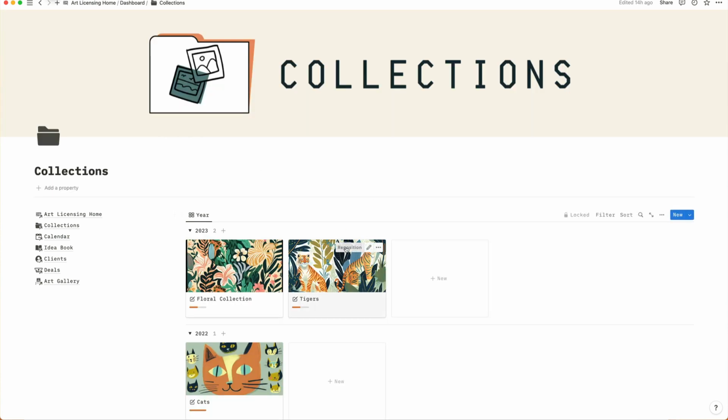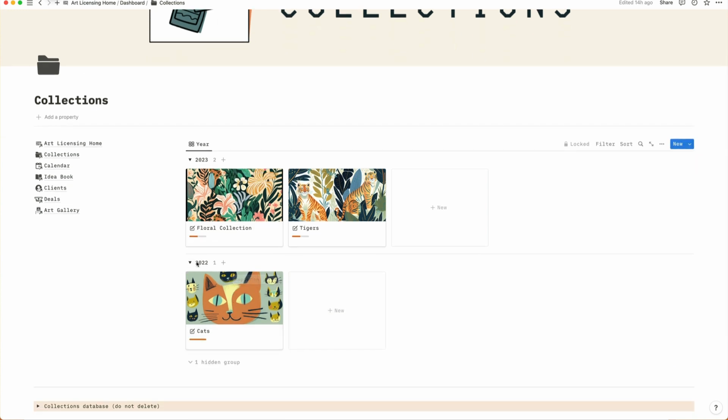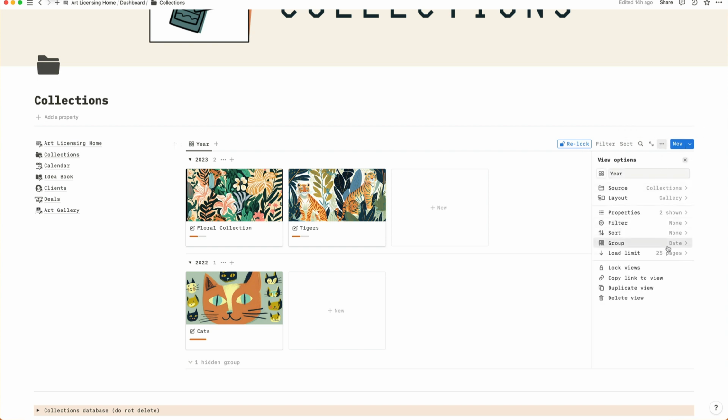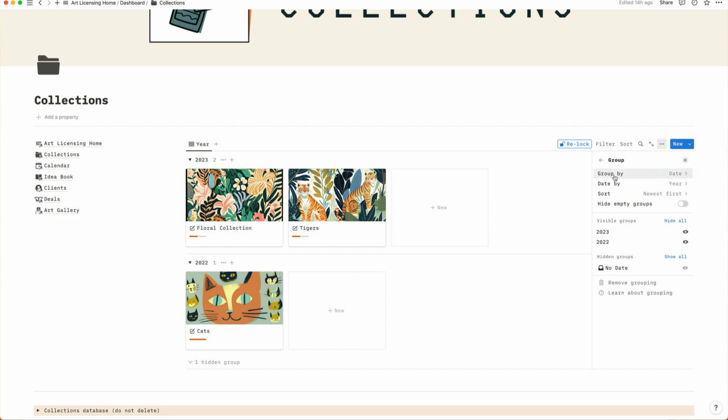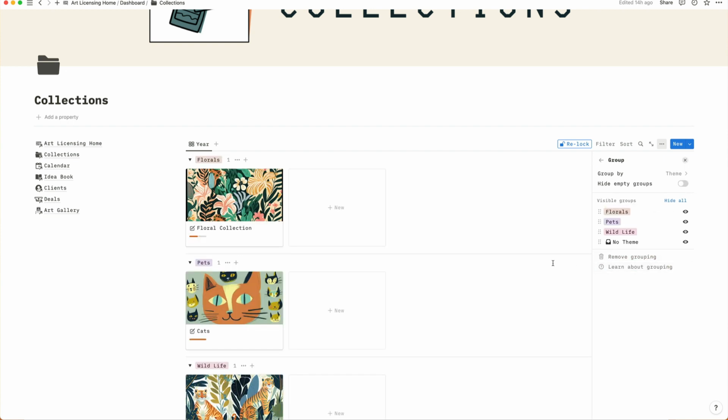We start with collections. Collections here are organized by year. You can hide previous collections like that. If you prefer to organize them in a different way, we can do that. Just make sure that you first unlock this table here from the lock sign, and then click on the three dots, group, and here you will see group by date. We can choose to group them by theme, for example. So now we have your collections organized by different themes: florals, pets.